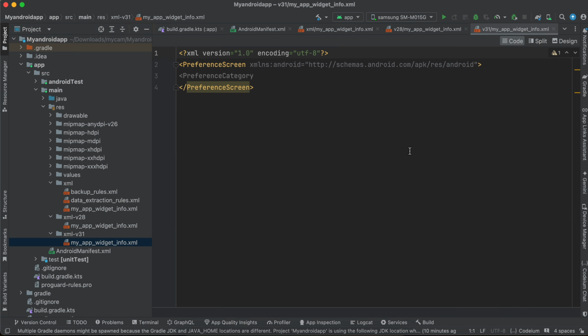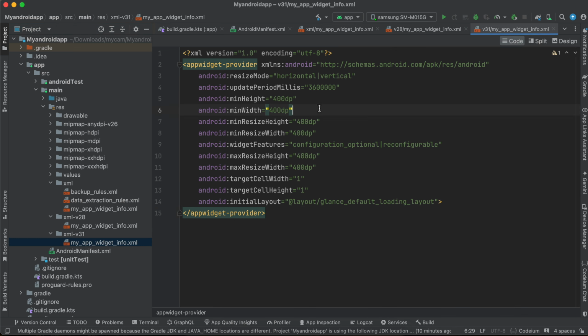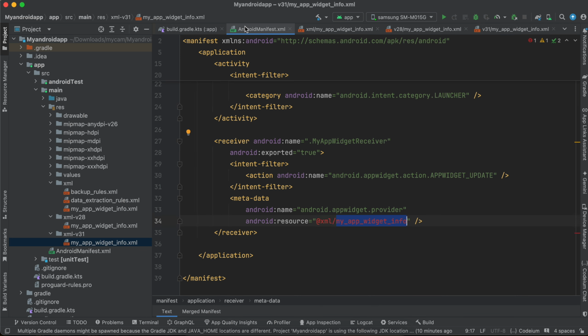I'll go to v31 and I'll just paste it over here. And here you can see for this we also get the max resize height, max resize width as well, target cell width, target cell height as well. That's why these properties are not present below SDK 30. That's why we have to create this. So this is created, and hopefully this is done as well.